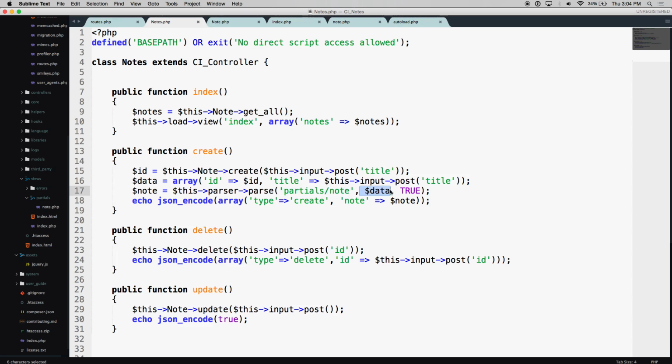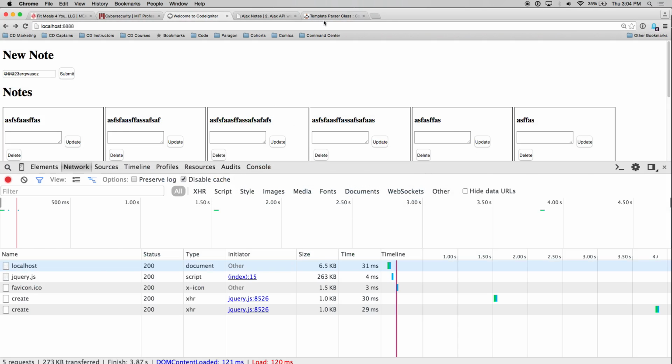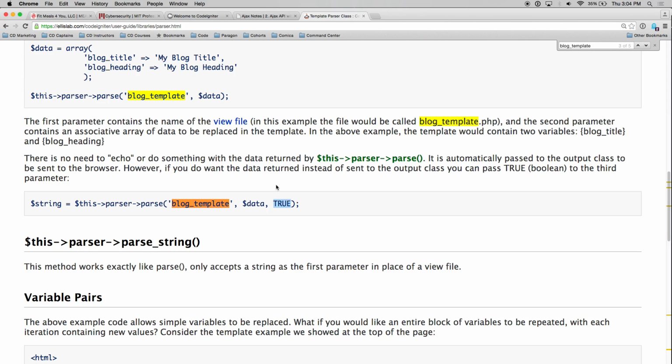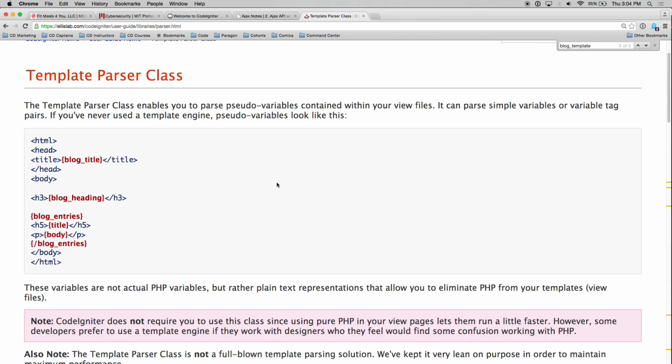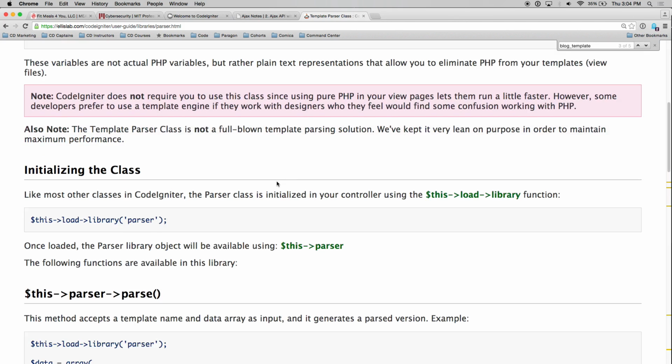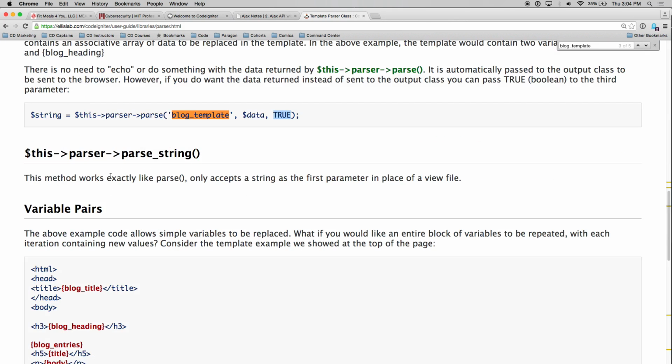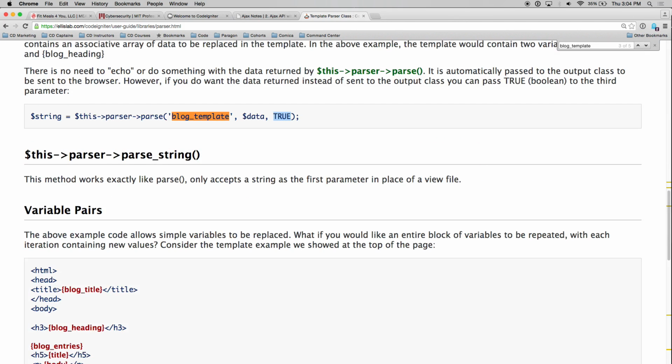It's pushing the data, which is the associative array. And what the heck is true? I don't know, but I just took for granted that we needed it. It turns it into a string without echoing. Is that what it is? Yeah, it says it right there. If you do want the data returned instead of sent to the output class, you can pass true to the third parameter. If you want data returned instead of, what does that mean? All right, let me stop this video.